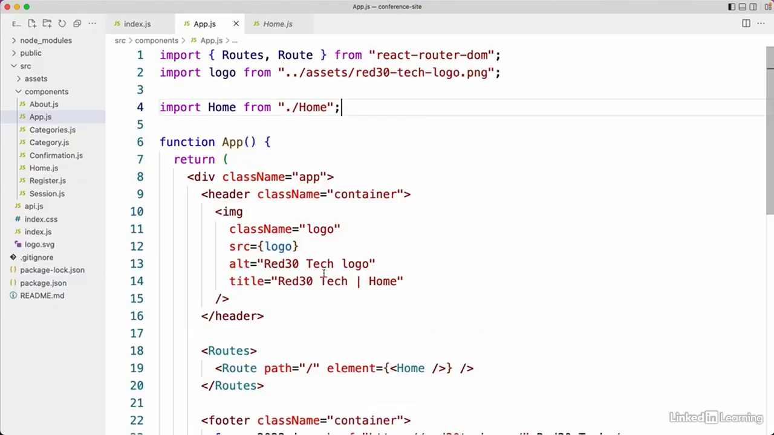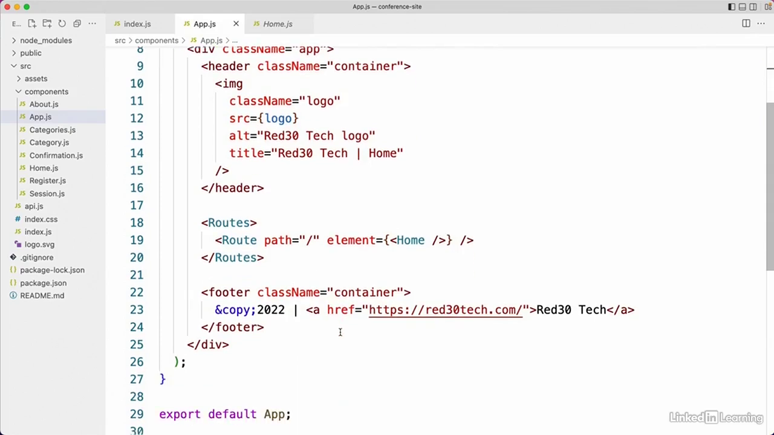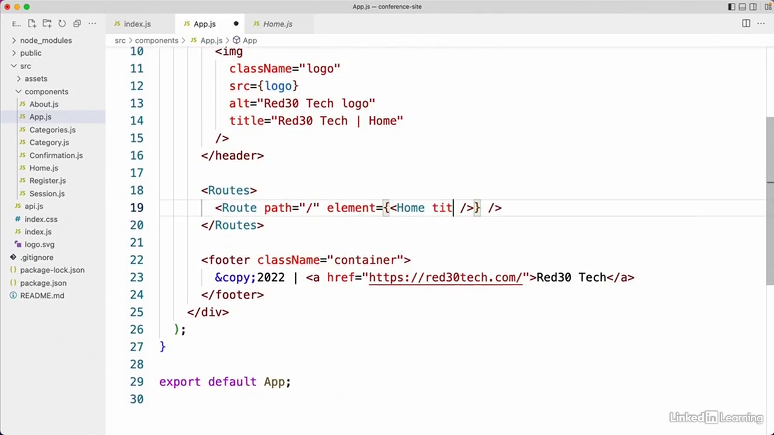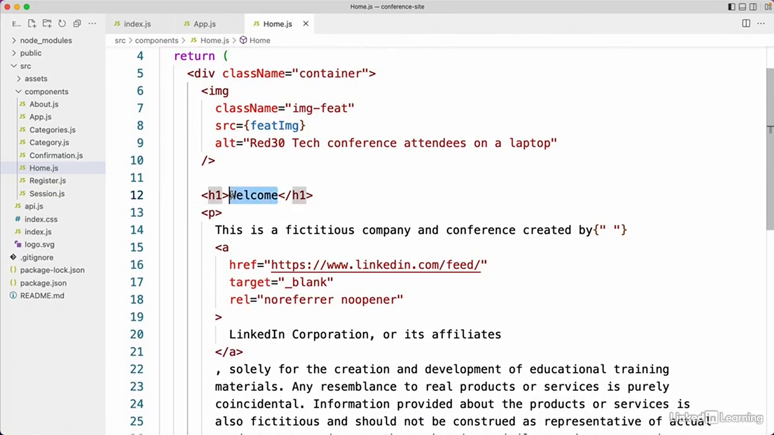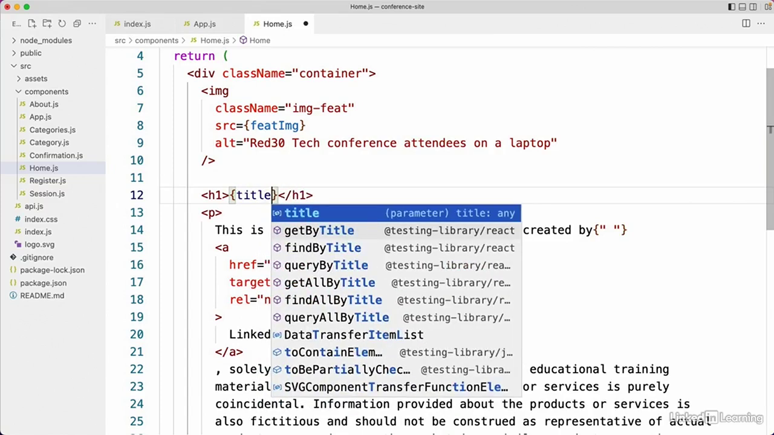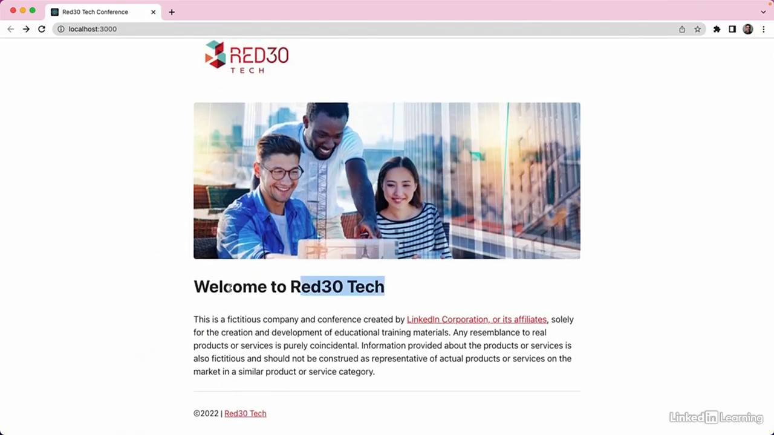Good. You're also able to pass props down to components rendered by a route, like you would with any React component. So for example, I'll give Home a title prop and pass it the string, "Welcome to Red30 Tech." And over in the Home component, I'll first destructure the title prop here in the function definition, then replace the h1's text with the title variable within curly braces. And now over in the page, good, there's the new heading text being set with props.